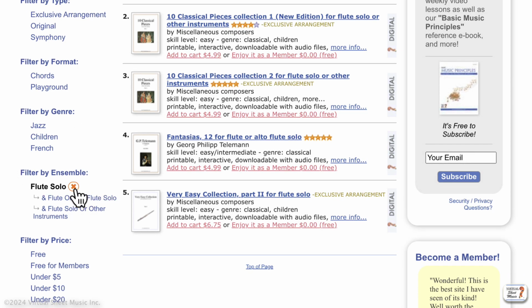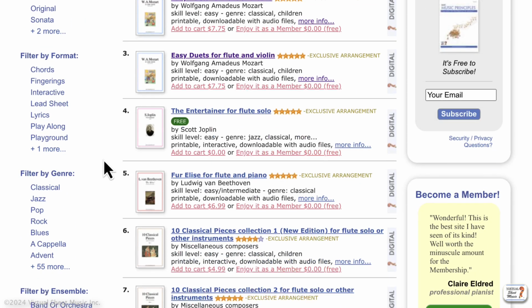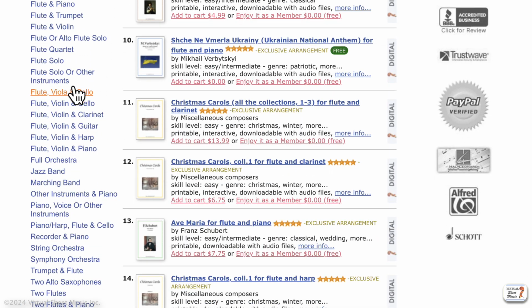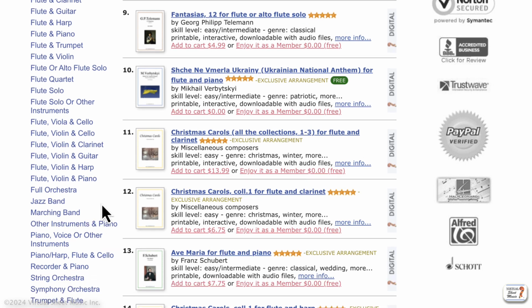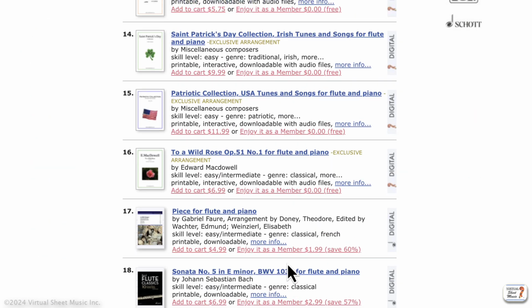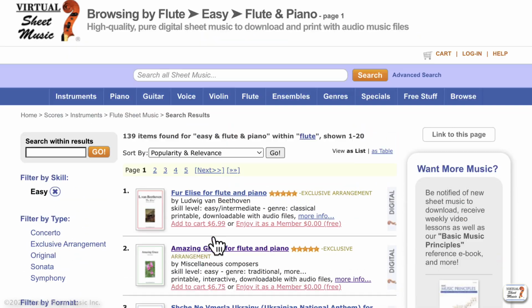So let's try something for flute and piano. Let's go back and filter by ensemble again, and let's find flute and piano right here. Okay, flute and piano, we have more stuff. I just found what I could try and look at. So this is just an example of how you can use the browsing system on Virtual Sheet Music.